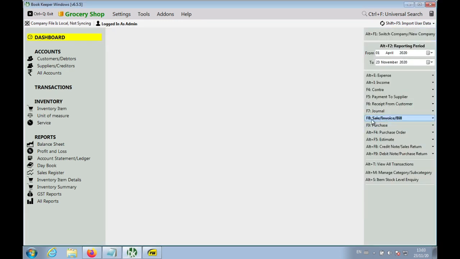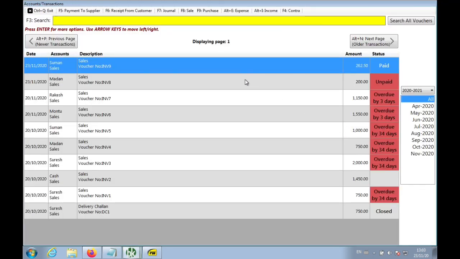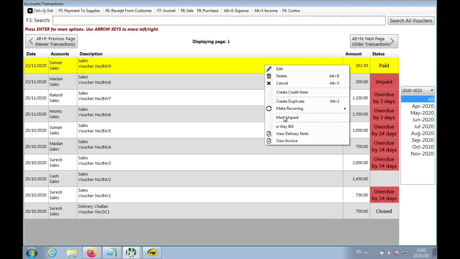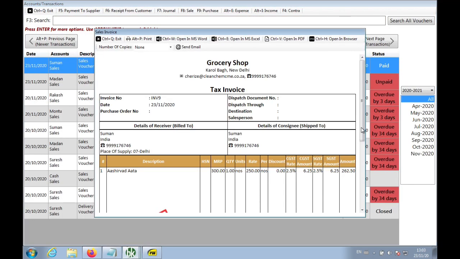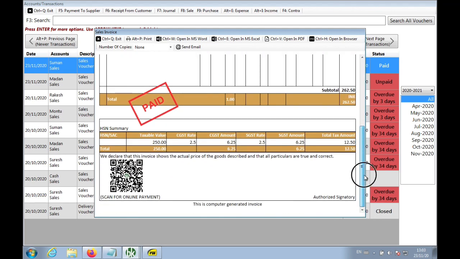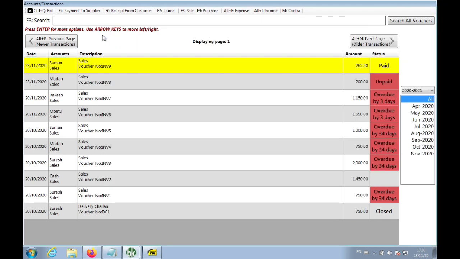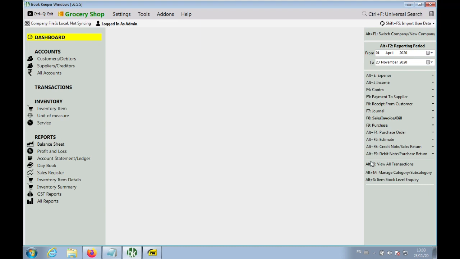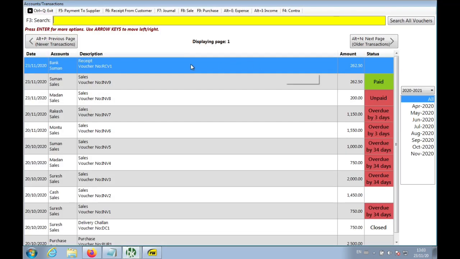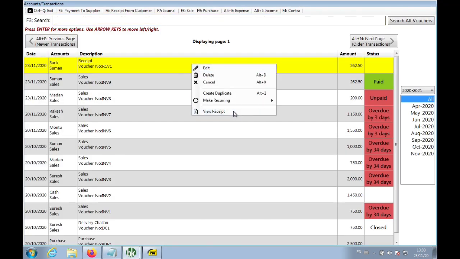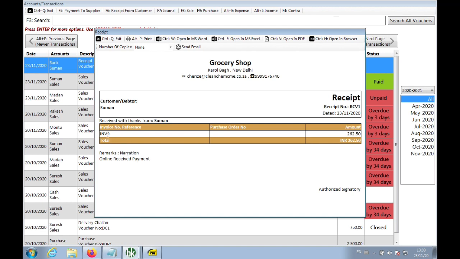Let's view the invoice. Click here and see your invoice is paid. Just view the invoice. It will show you the paid stamp automatically. Not only this, if you view the receipt, the voucher has been created. If you view it, it has been set off against invoice number 9 automatically. Everything has been done automatically.